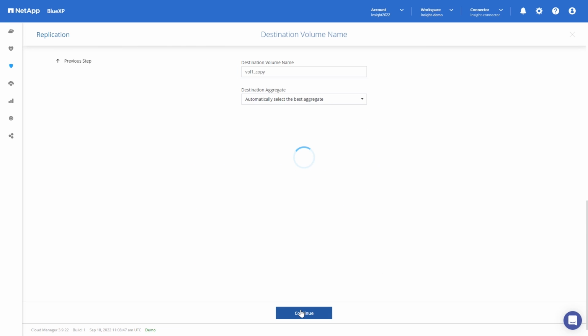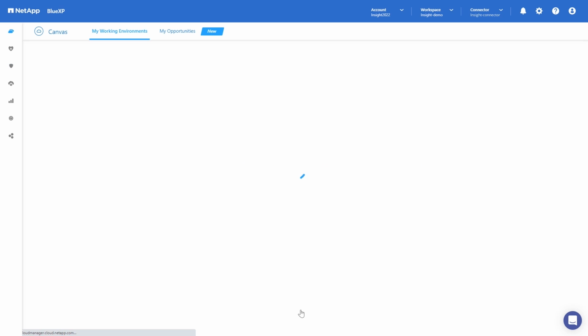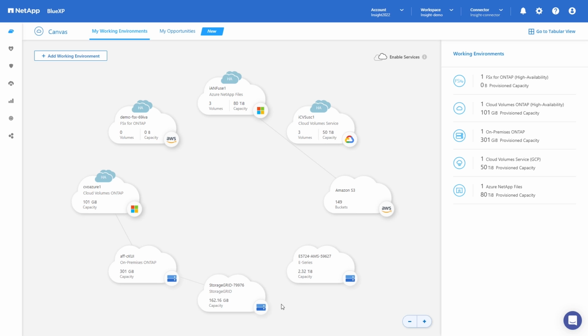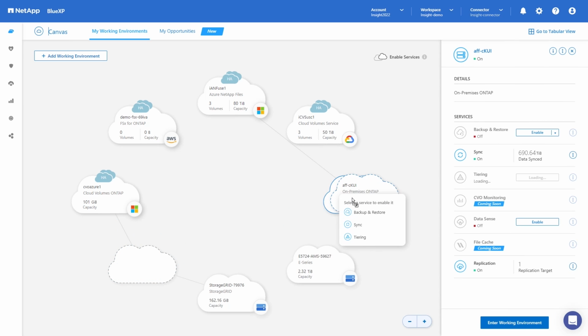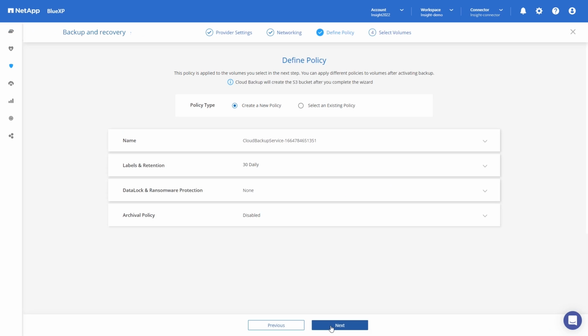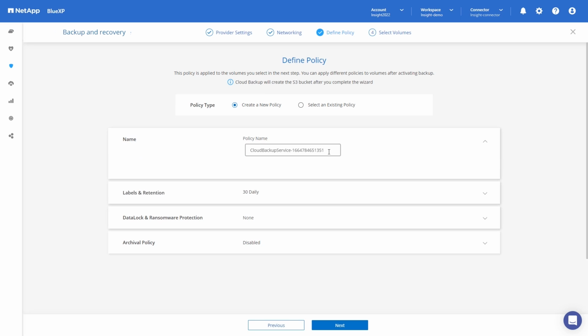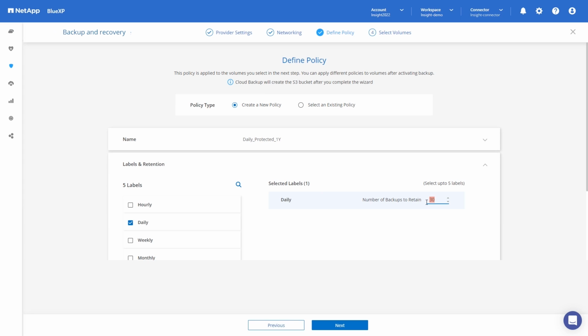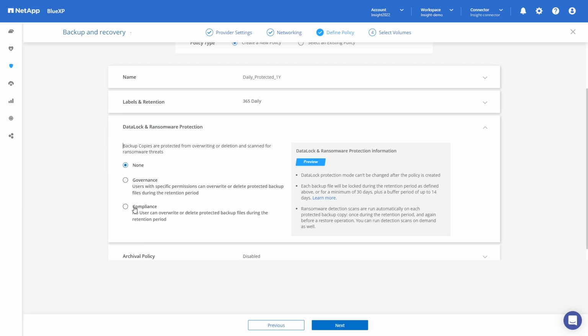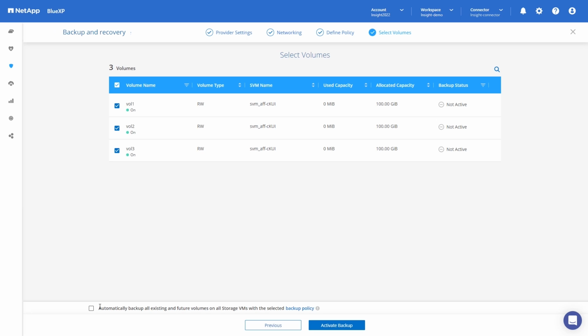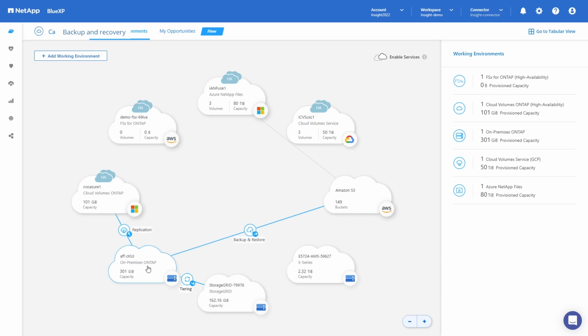Data replication enables you to replicate data from an ONTAP-based storage system to any other ONTAP-based storage system, creating a secondary copy of your data you can easily fail over to when needed. You can then continue with activating backup and recovery, NetApp's native backup solution for ONTAP systems, to create a tertiary copy maintained in an object storage format that you can archive and recover from at any point in time. With both capabilities now activated, you seamlessly implemented a 3-2-1 data protection strategy.